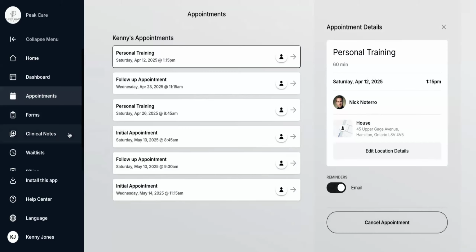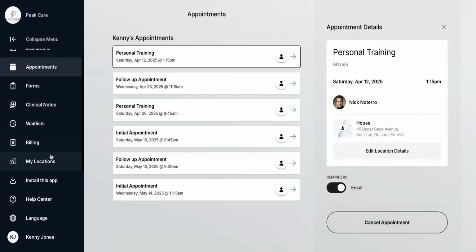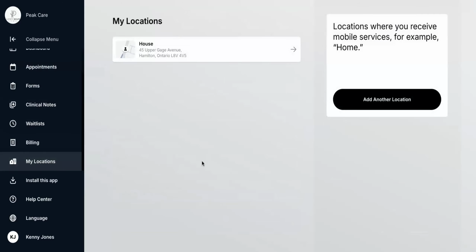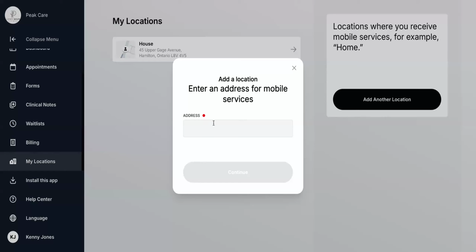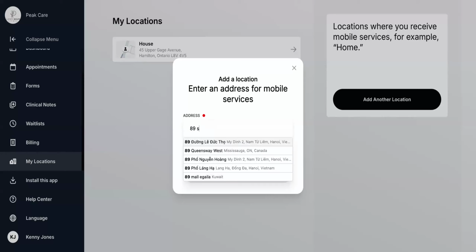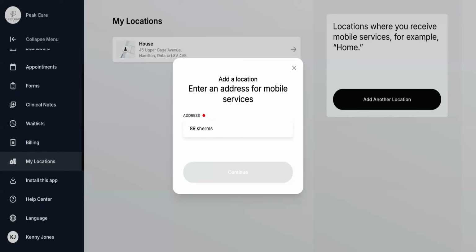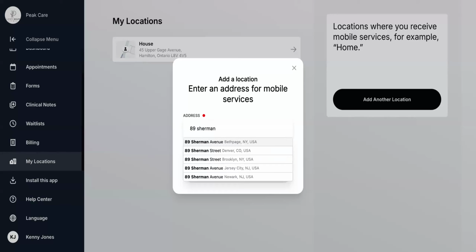So how do you add a mobile location? It's either the first time when you're checking out, we're going to ask for that location, or in this case, because I already have a location, the house, I can add another location. So I may have multiple locations that you can possibly see me at. So for an example, I can add location, and this is where we're going to check to see if it's within a service area. So if I start typing an area, let's just type this in.